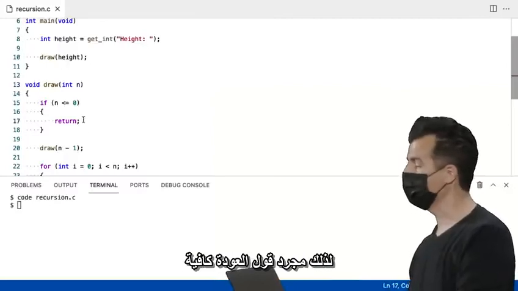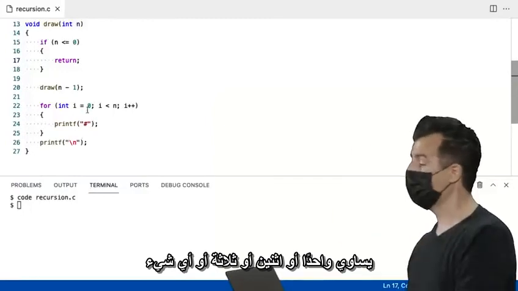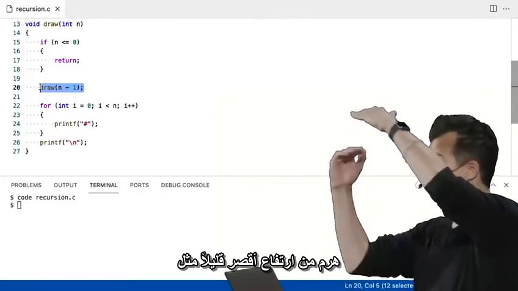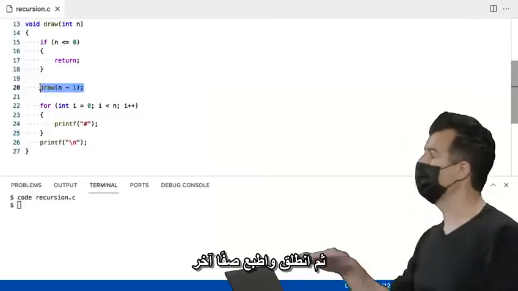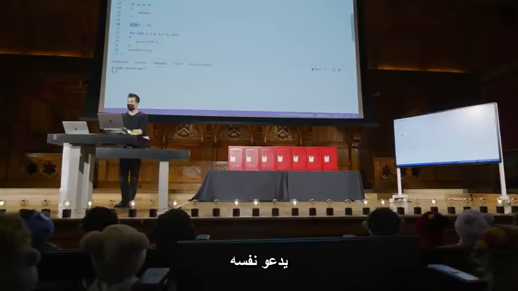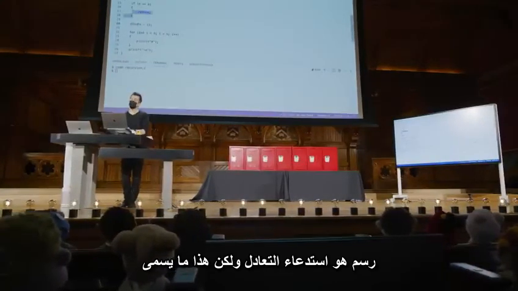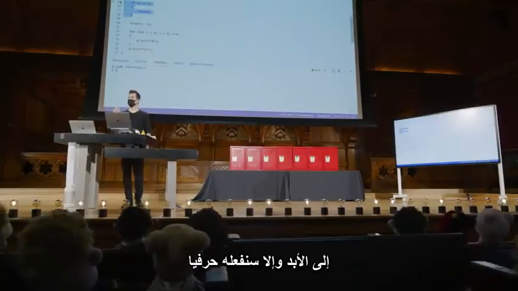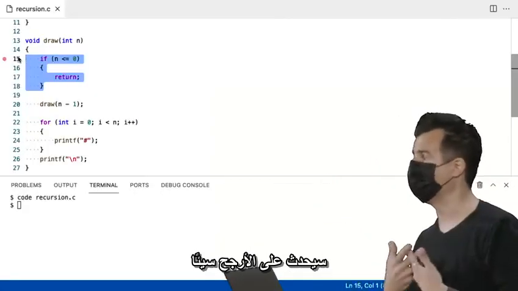So just saying return suffices. But if n equals 1 or 2 or 3 or anything higher, it is reasonable to draw a pyramid of slightly shorter height, like instead of 4, 3, and then go ahead and print one more row. So this is an example now of code that calls itself within itself. Draw is calling draw. But this so-called base case ensures, this conditional ensures that we're not going to do this forever. Otherwise, we literally would do this infinitely many times, and something bad is probably going to happen.